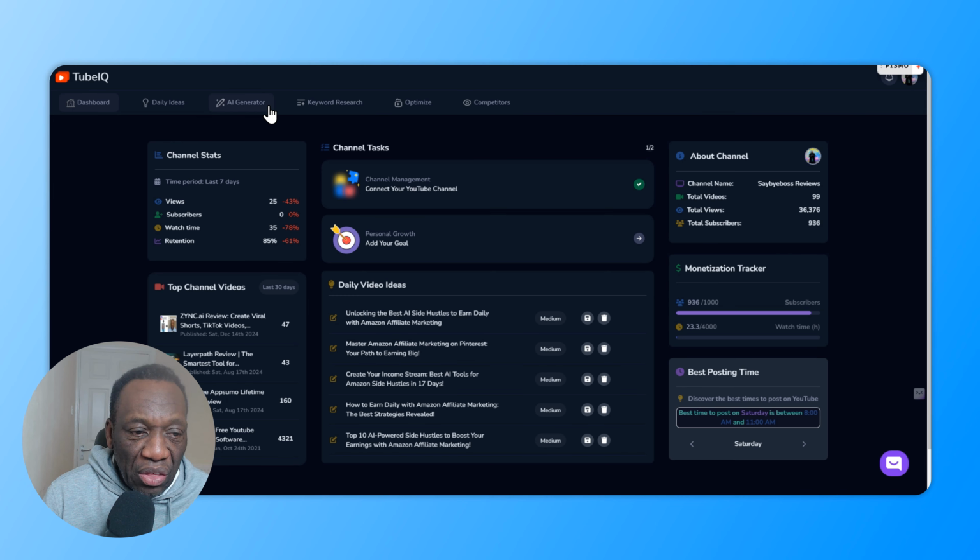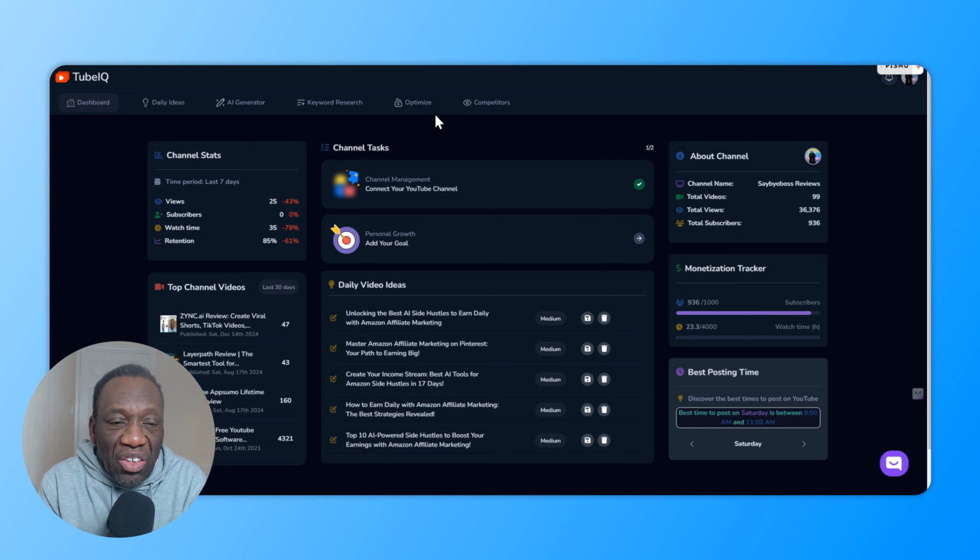Now, when I go back to the dashboard and I go along the menu, I see that daily ideas exist, but it's already on here. So if you go there, it's pretty much the same information you're going to get as you see on here. This menu is very similar to what you find in VidIQ, even though it's not as many options as VidIQ has. But I tend to think that this is a bit more focused.